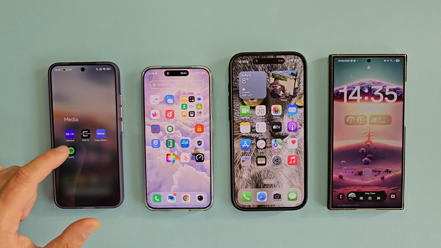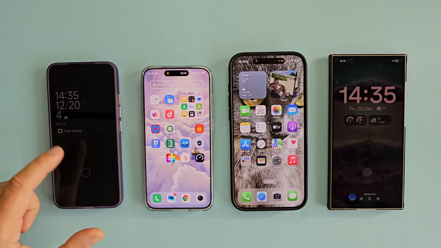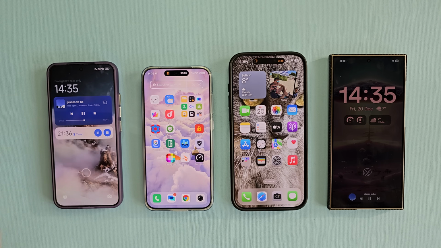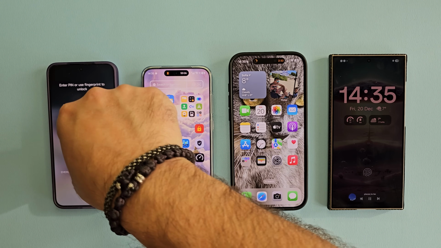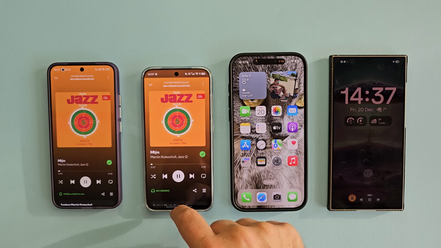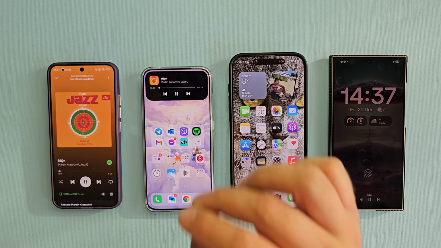Okay, let's do the same here. I'm gonna put Spotify. I'm gonna go back and lock the phone, go on the always on, nothing here. Well, now here, yeah, I see that I have a song. If I click on the song, I need to unlock the phone to be able to go back to the application. Now let's play the song on my Vivo. I'm gonna minimize it. And by the way, guys, you can see something that I like, right?